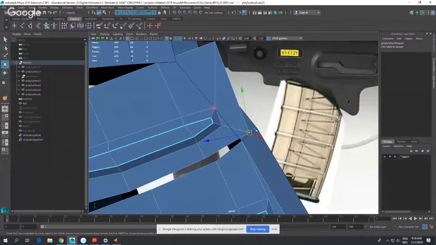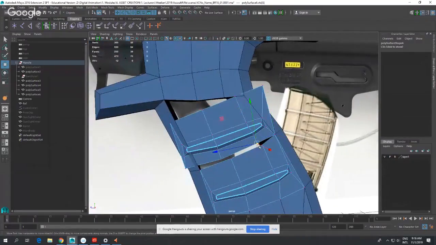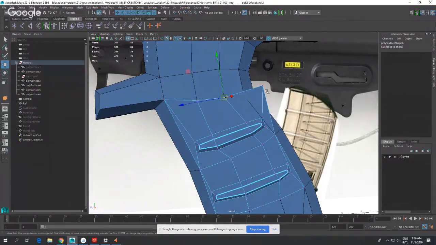Now take note that these are still separate items. They have not been merged to the original piece yet. Okay, for these bunch of details, I'm going to push it back. And this vertex, holding down the V and snap, holding down the V and snap to location.